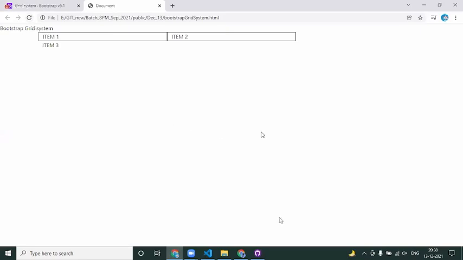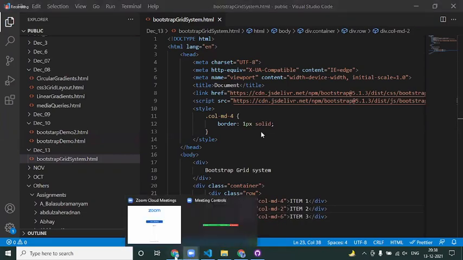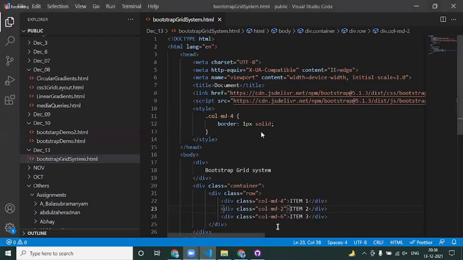See, it got broken. Why so? As per the grid system, it has to be only 12 columns, but we are giving 2 columns more. So let me make it as 2 here. Now if you come back and reload the page, this is how the 12 columns are coming.